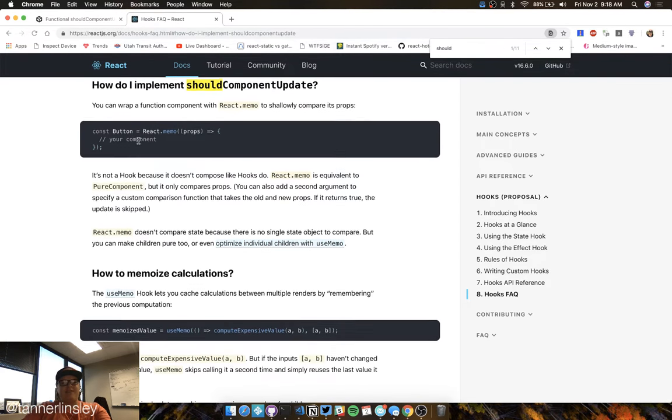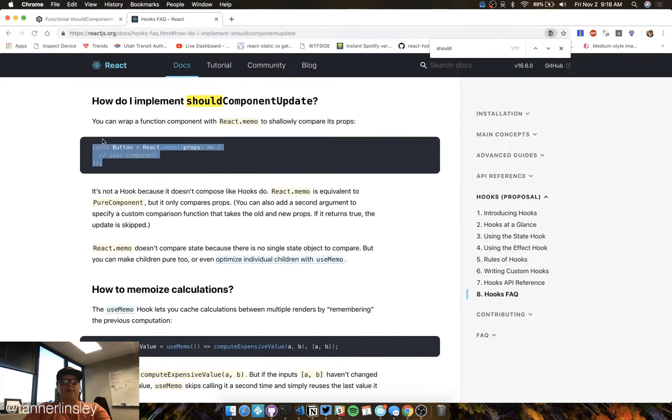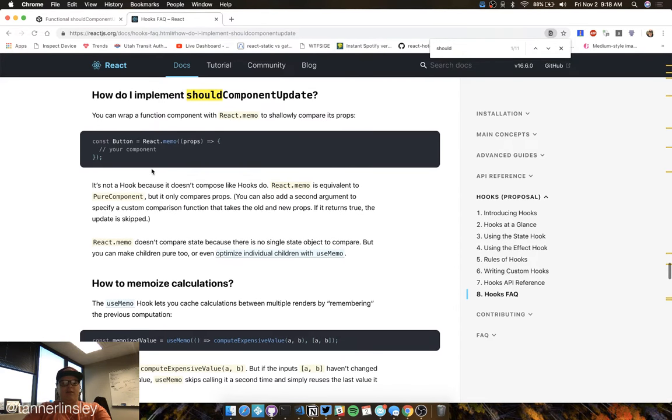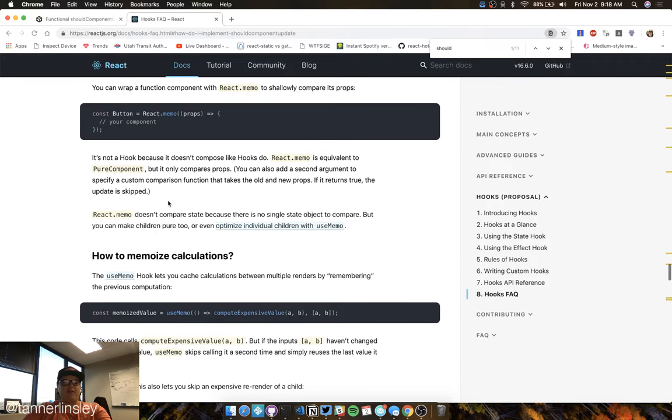Now see, out of the gate, they're saying, oh, we'll use React Memo, right? And so most people are like, oh, okay, use React Memo. And that's really great, but then I love this right here. React Memo doesn't compare state because there's no single state object to compare. But you can make children pure too, or even optimize individual children with useMemo.